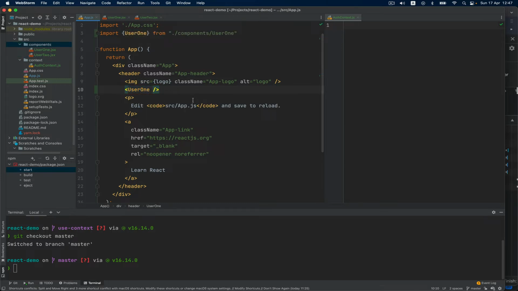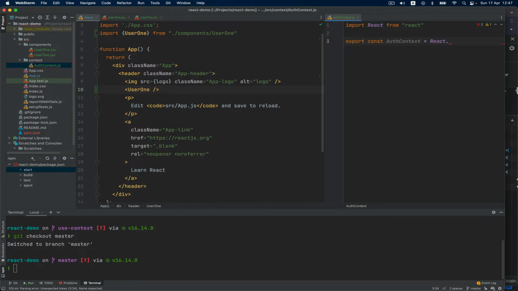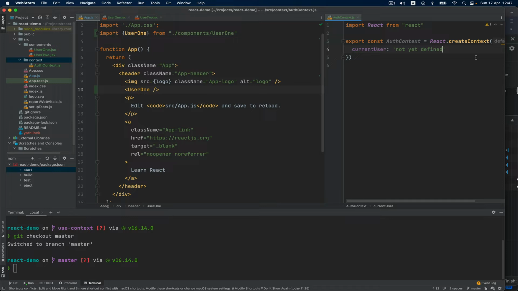Okay, so to create the data for that context, in this auth context file that we just created earlier, we have to say import React from React, of course, and then const. Actually, I'm going to just export this one. Export const AuthContext equals React.createContext, right? So that's the API, createContext. And here we declare the current user, which will be not yet defined. Okay, that's all. That's our context.